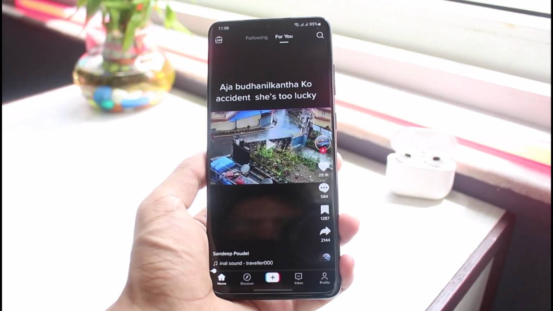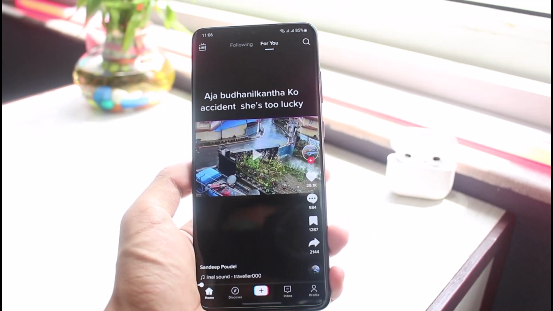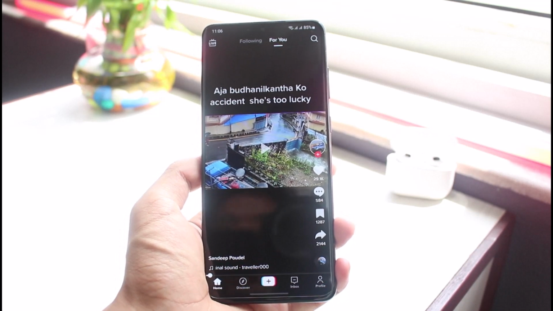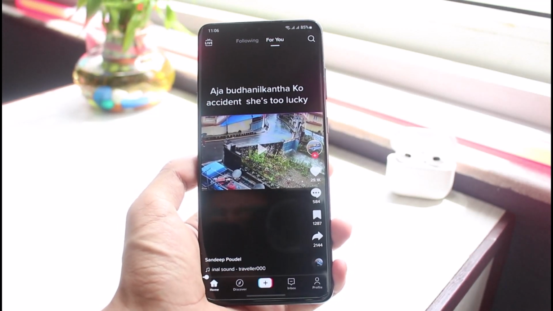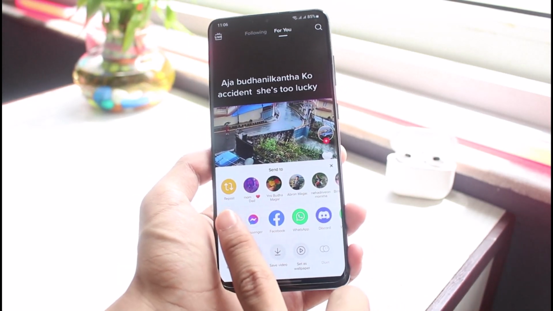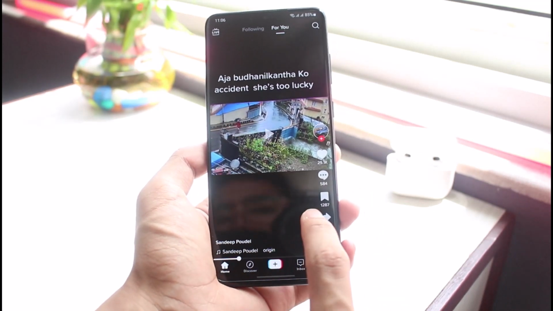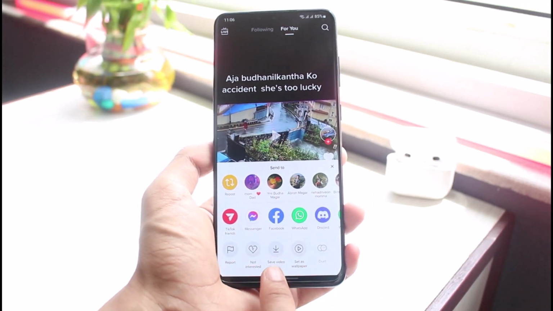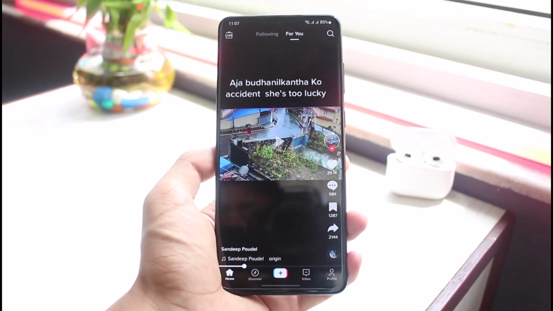Now the most likely reason could be that the creator themselves could have turned off repost. For example, if you are a creator, you can choose to allow or not allow reposts of your videos from your settings. If the creator themselves have turned off repost, you will not be able to do anything about that. Instead, what you could do is download that video, save it, and go ahead and repost it to your own account.